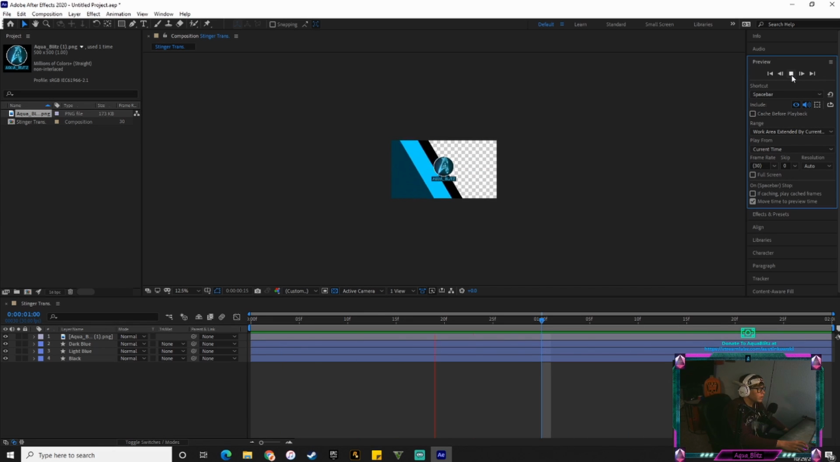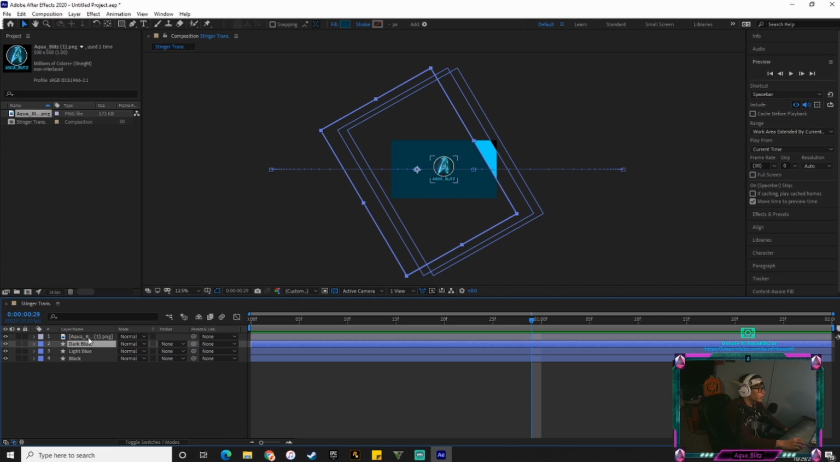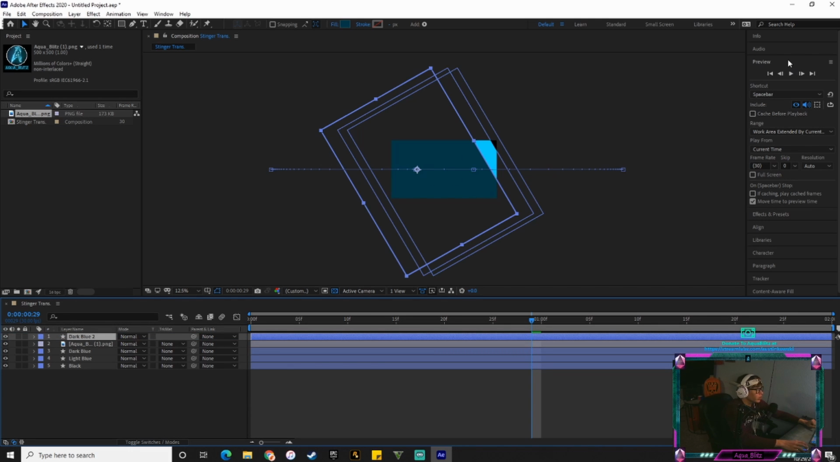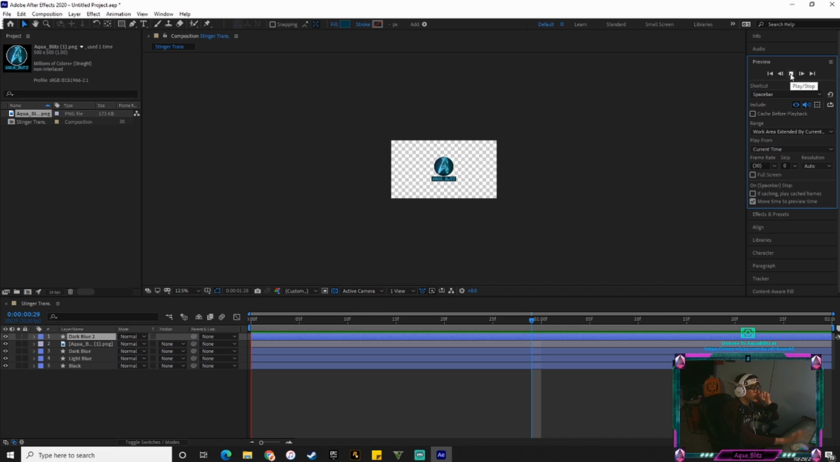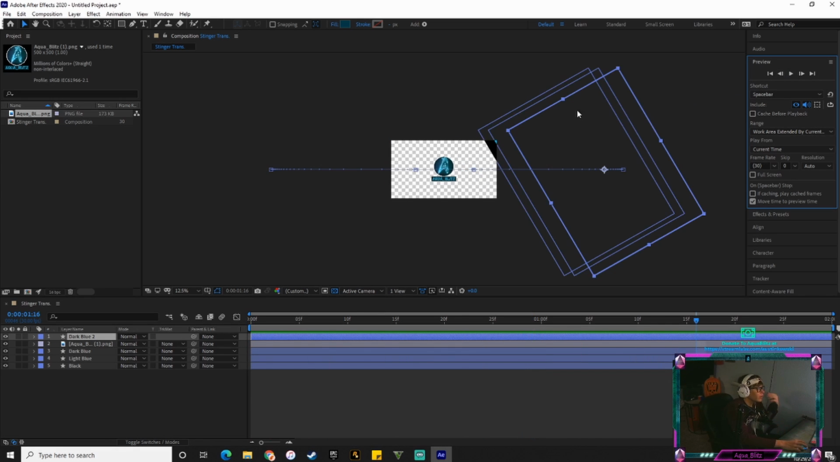What we're going to need to do here is come to dark blue. You don't need to know why this happens, but just come to dark blue and duplicate it. You're going to drag dark blue 2 on top of your picture, and now you're going to see that it's there, but then the dark blue takes it away, and that's not what we want yet. And again, this is coding.